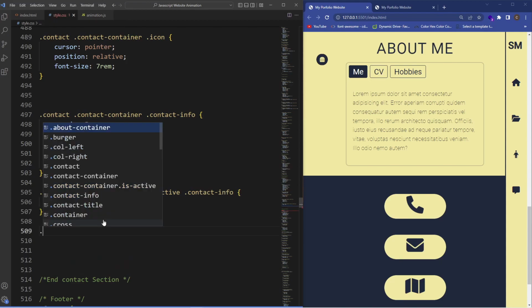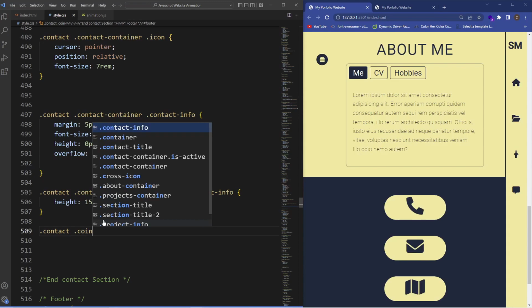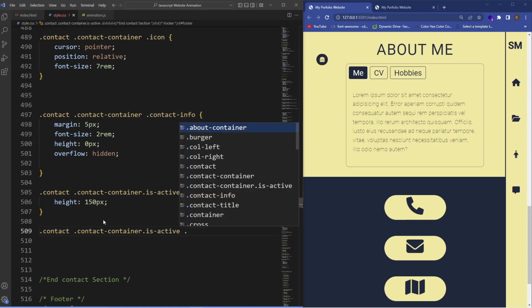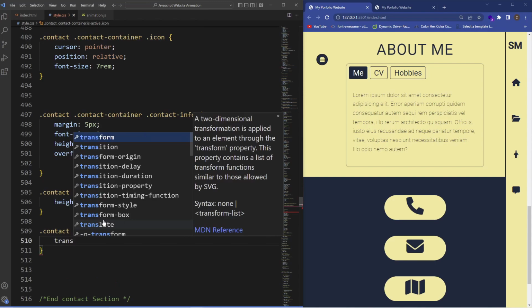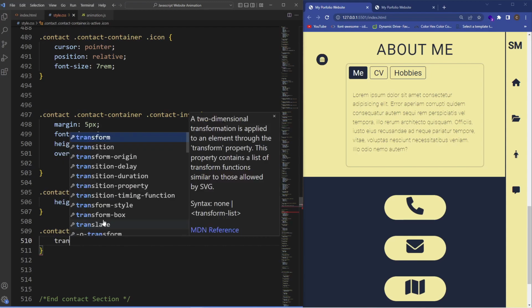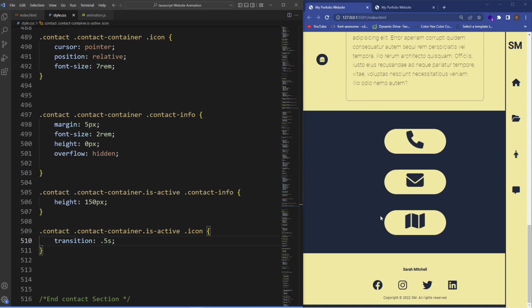And then let's just make sure this is nice and smooth. So grab the contact container, the is active class again, but instead on the icons, because that's what we're going to be initially clicking on. We'll just set a transition of 0.5 seconds. So that's all we really need for the styling. Let's head into our JavaScript file now and complete this animation.